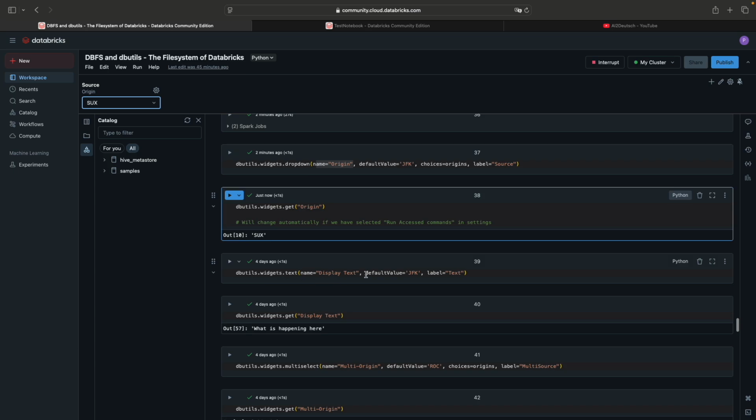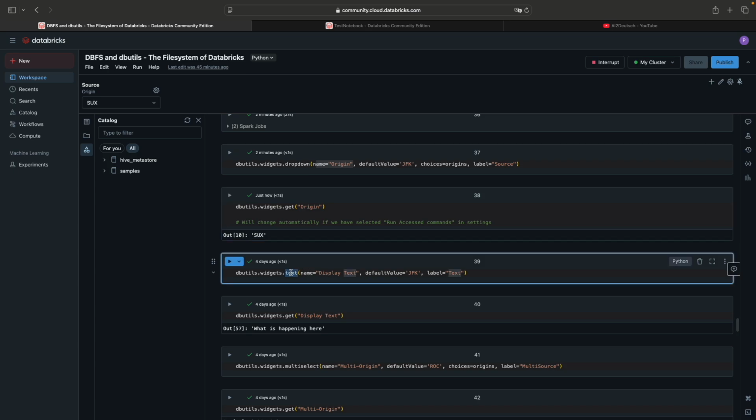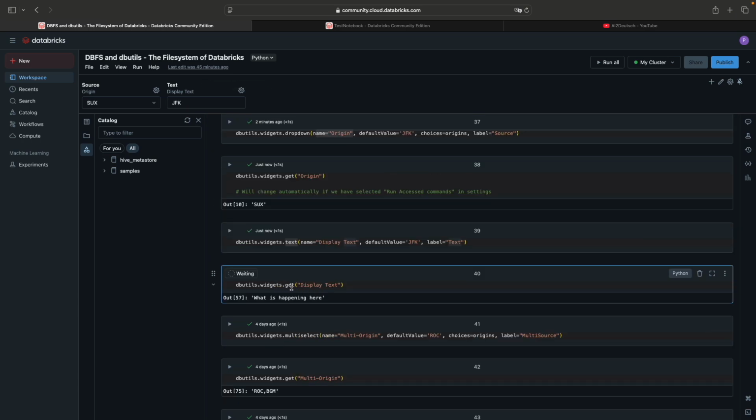Now let's create another widget called text. Again we are giving a name, default value, and a label. If we run this, we see another widget called text here with the default value. If we do get on text, which is the name, we see the JFK value here. And if I change this to maybe this one, it automatically runs and we see the value got changed. Okay, makes sense.